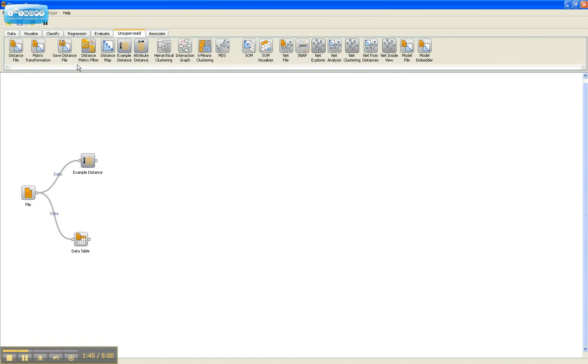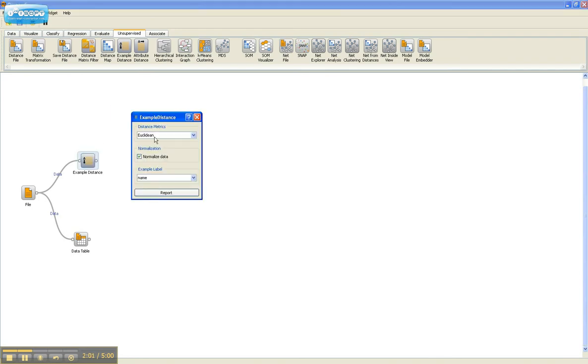based on some distance metric we will provide. We need to choose the example distance matrix. If we chose the attribute distance matrix, we would calculate the distances based on our respective attributes, hair, milk, venomous, etc., and not on our intended organisms. Upon clicking the example distance, we can see that we have several metrics to choose from.